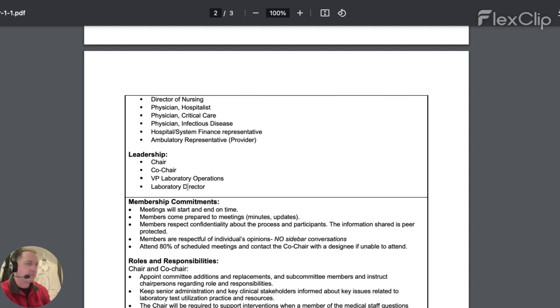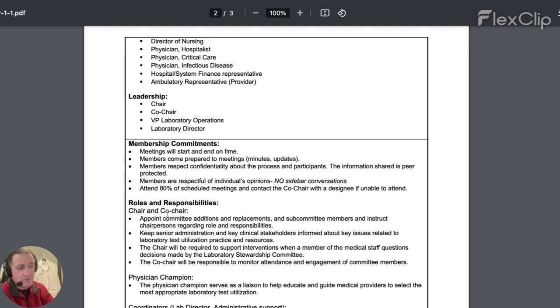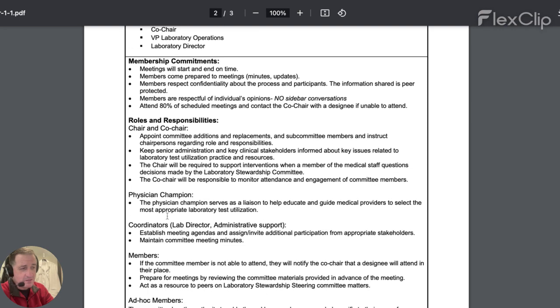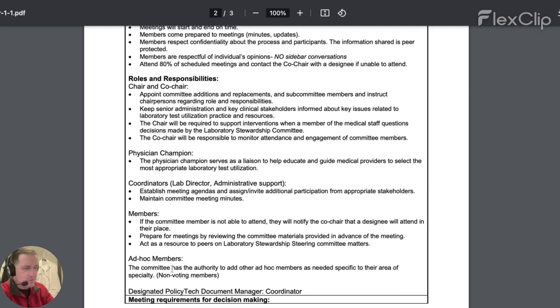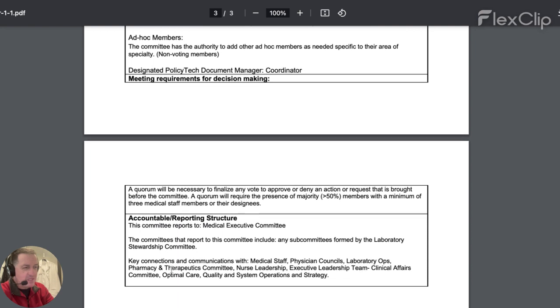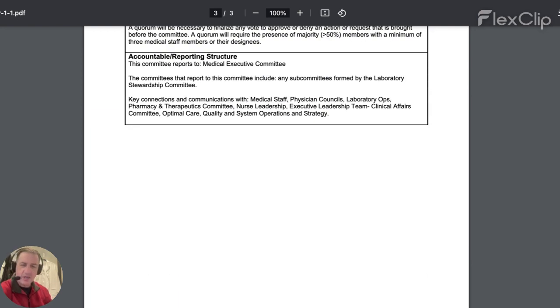Leadership, you're going to have a chairperson, co-chair, again, self-explanatory. Membership commitments. It's nice to say that the meetings will start and end on time. Nobody likes a committee that drags on late into the evening. And again, some more bullet points there. A brief statement about roles and responsibilities. I'll let you read through this. I won't read it all to you. That is basically how you put together a charter.